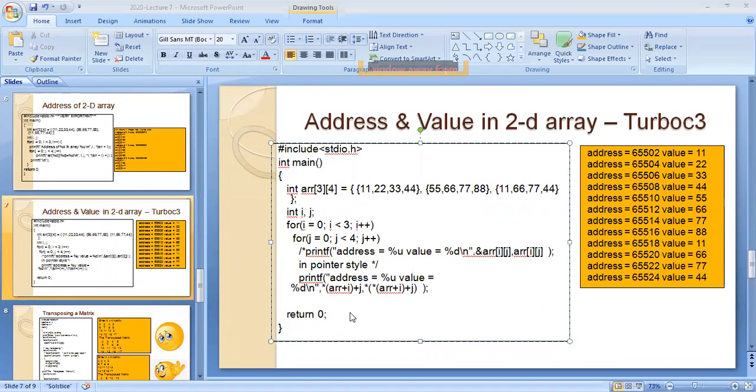Yes, give me soon. Star of (array plus 1 plus 2), star of (array plus 1 plus 2) for the value. Any others? Okay, done. So now you come to see how you are getting the address here and the value here.